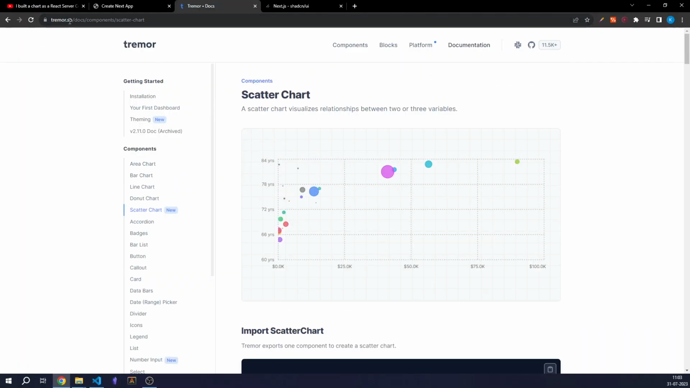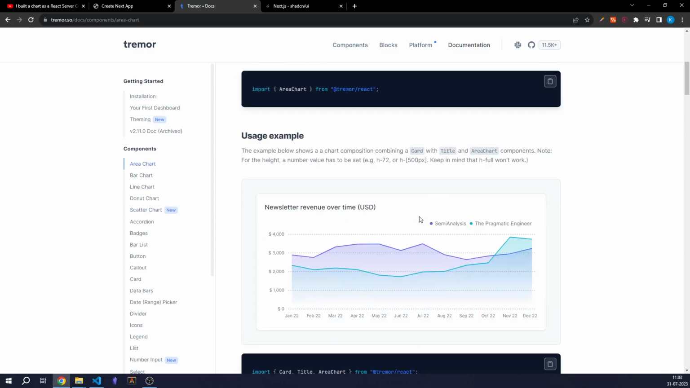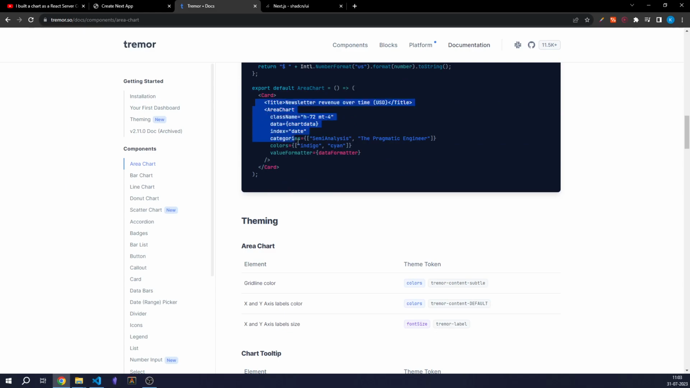Tremor is a library which you can check out at tremor.so. And it is absolutely beautiful. It is so good. I am in love with this library. I've been wanting to make graphs like this forever, and I haven't been able to. And now it's so easy. It's just a couple of lines. It's just this. That's it.